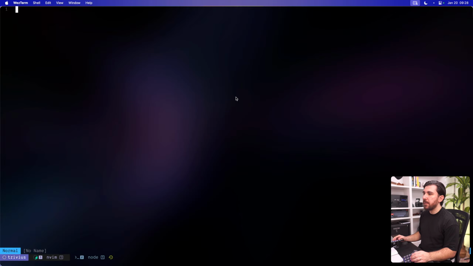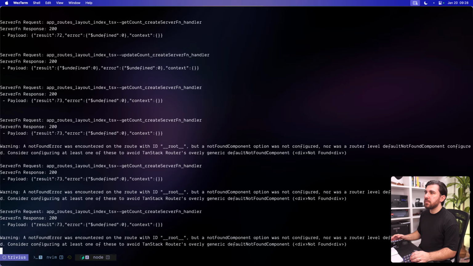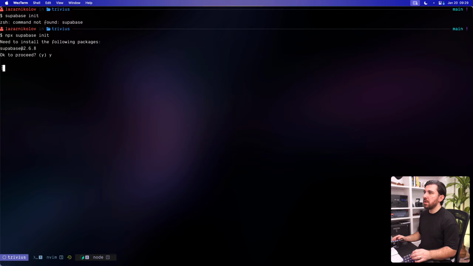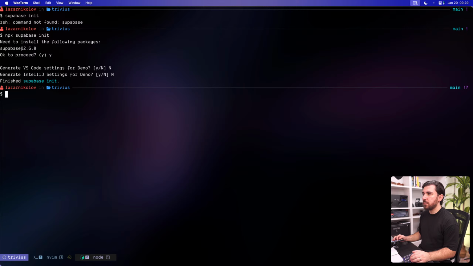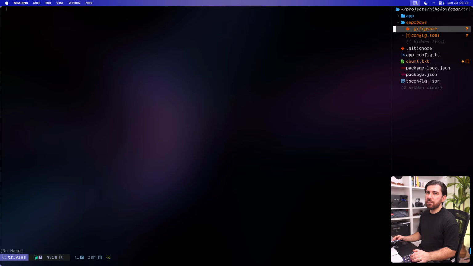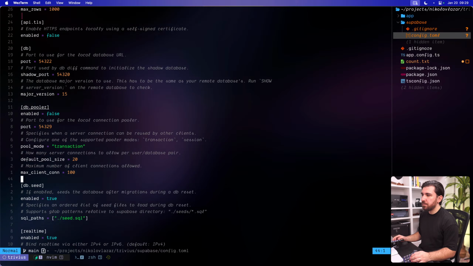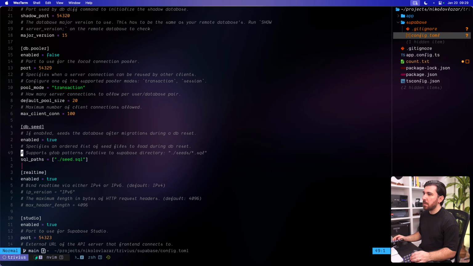So what I need to do. Okay, so I'm gonna close this. Just Supabase init. Command not found, didn't I? Oh, hold on a second. I need to npx Supabase init because I don't have it globally installed through brew. Nope. There we go. So here's Supabase. Here's the configuration. And we're just gonna roll with this. And we'll configure the rest of the stuff.